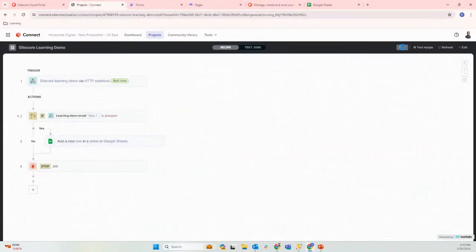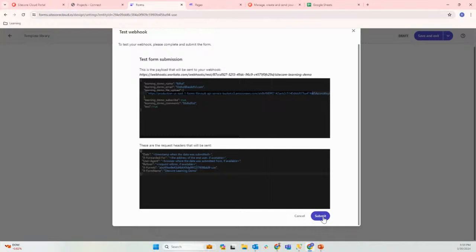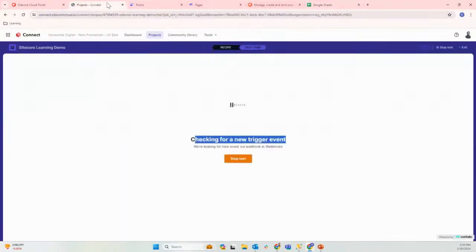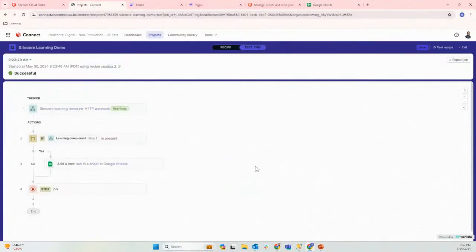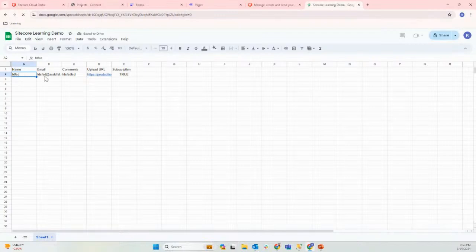I'm closing it, I'm saving it. Okay. Once my new row is added, each and every step I can monitor. What I'll do is I'll test it. Okay, and it is checking for a new trigger event. So I'll just submit it. So the trigger is found and it's processing the recipe and everything is successful. Now if I open my learning demo, whatever names I typed there, everything is now available in the sheet. So my first step has been successful.